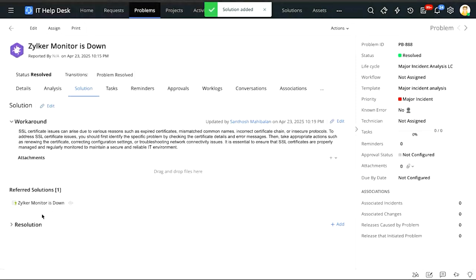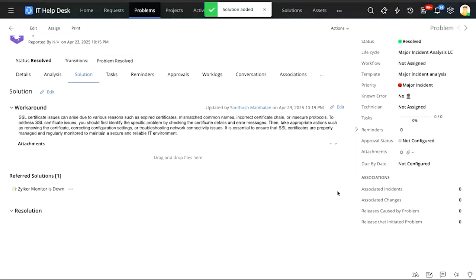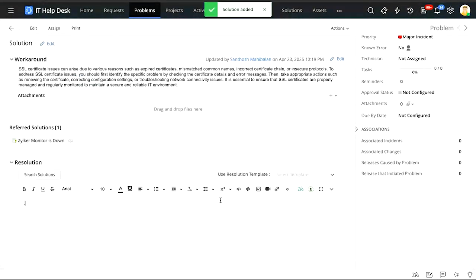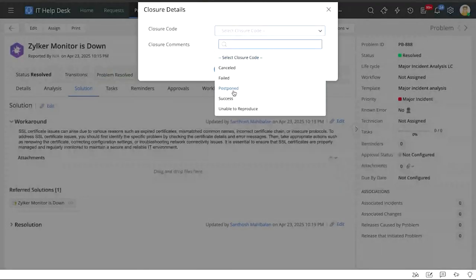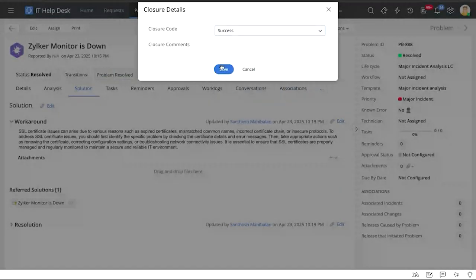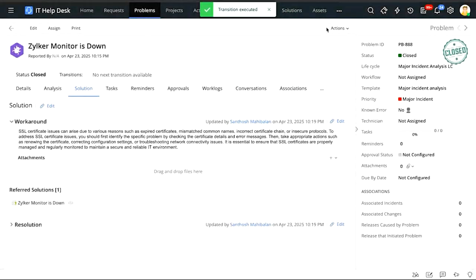So this is a referred solution you have. Let me add a quick resolution as well. I'm just going to place a quick dot. And now when I click on problem resolved, it asks me for a closure code. And when I click on save, the transition gets executed and the problem gets closed. So this is how you can have a proper end-to-end process defined in your Service Desk Plus cloud application.